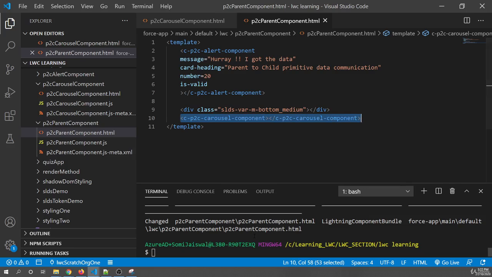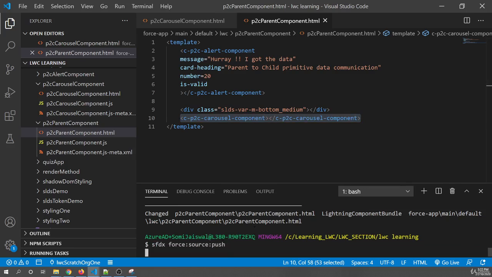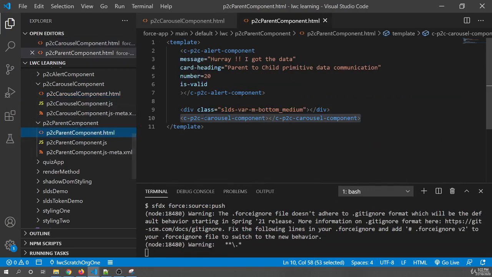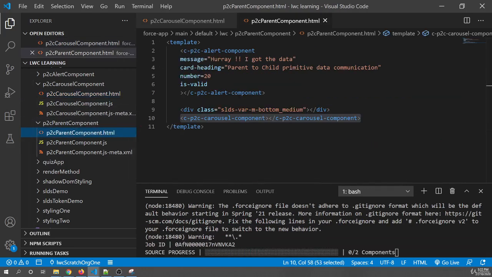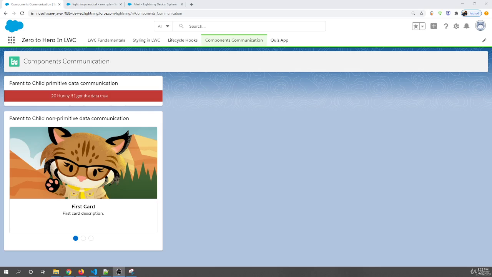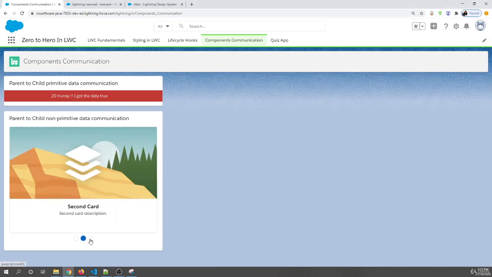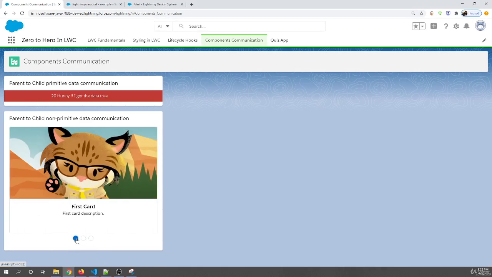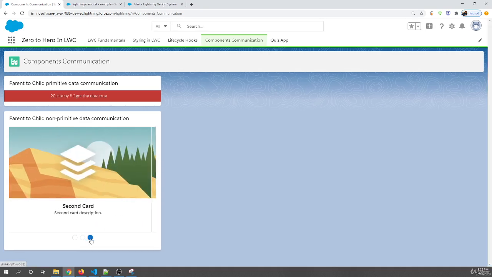That's it. So let's deploy this component and see whether the carousel is coming on the screen or not. Right now I'm not passing anything to my carousel component from the parent component. So if you go to the org or refresh the page, you will see a second card is coming and it has different images. This is our carousel component. Now I want this data, whether it's an image or the heading or the description, to go from parent to child, right? And these are multiple, so it will definitely be an array of objects.